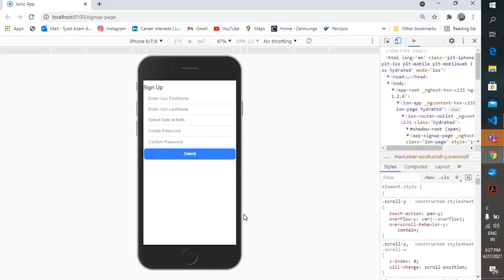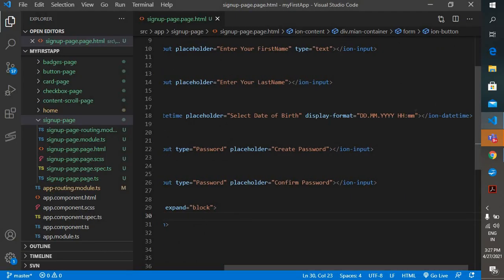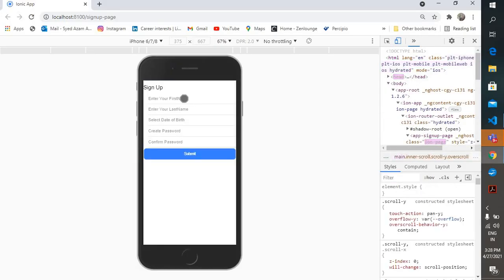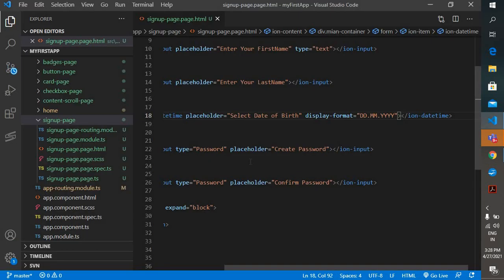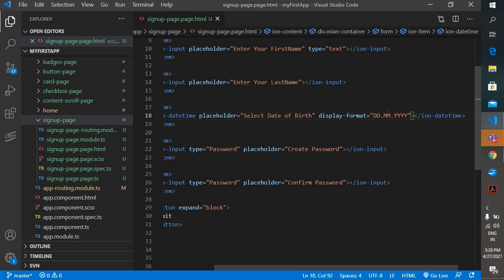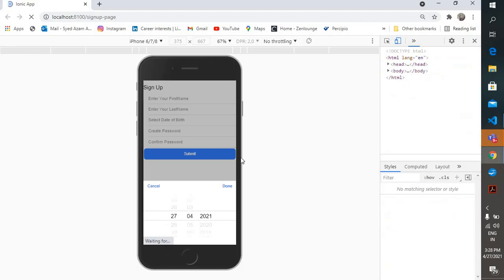Okay, our form has come on the screen and our form has the following fields. The first two fields are for the name, first name and last name respectively, and the third field is for selecting date of birth. Okay, I only want the date of birth, not the hours, so I'm removing this. Control S and let's see. Okay, now it is showing only the date. If you want the month to come in words, what you can do is add one more M here and remove these dots. Let's see, Control S.